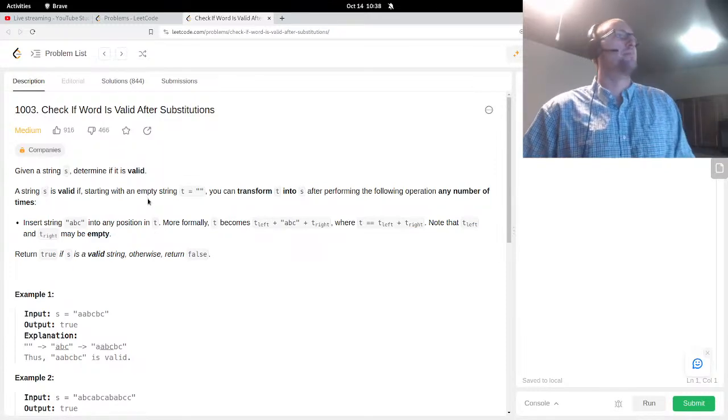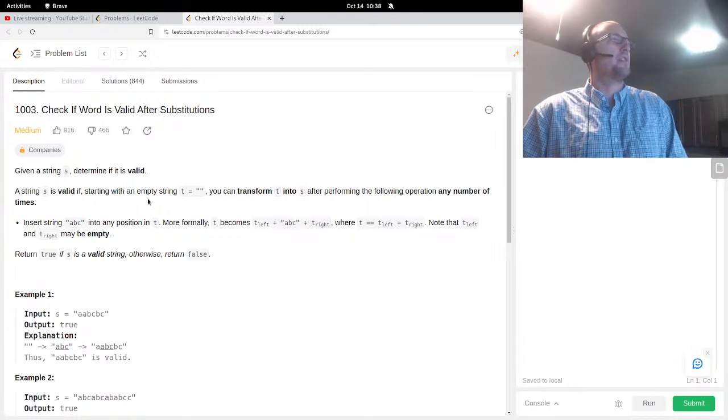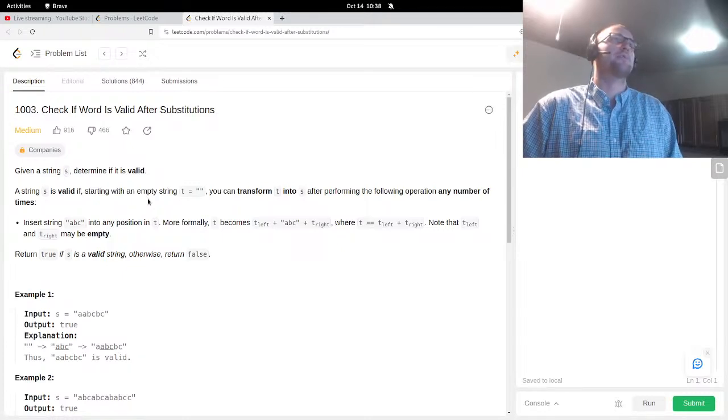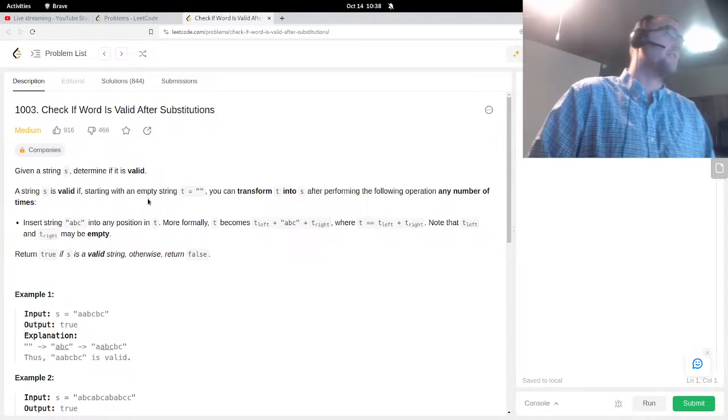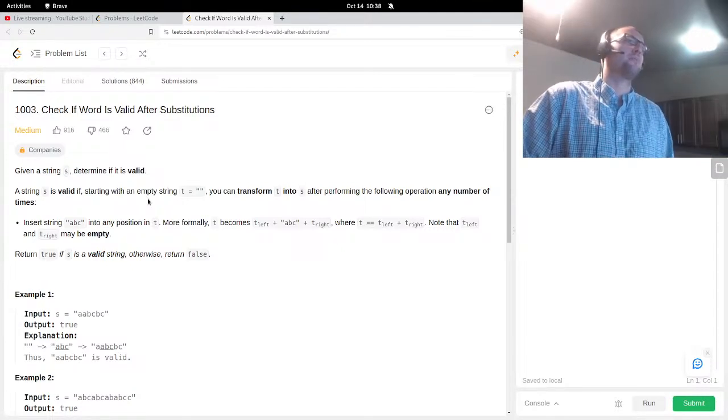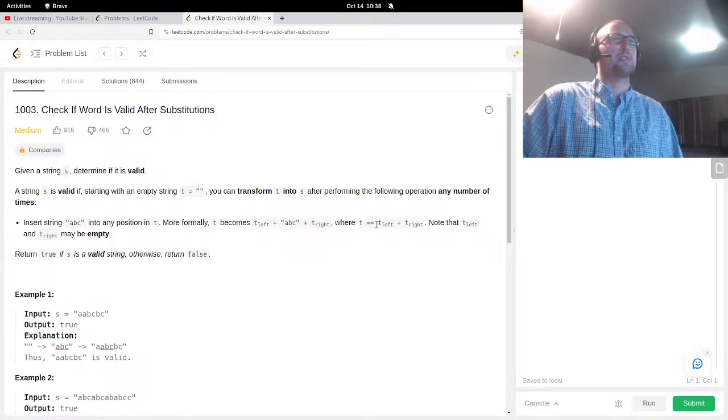Given a string s, determine if it is "valid". A string s is valid if, starting with an empty string t, you can transform t into s after performing the following operation any number of times: insert string abc into any position in t. More formally, t becomes t left plus abc plus t right, where t is equal to t left plus t right. Note that t left and t right may be empty. Return true if s is a valid string, otherwise return false.